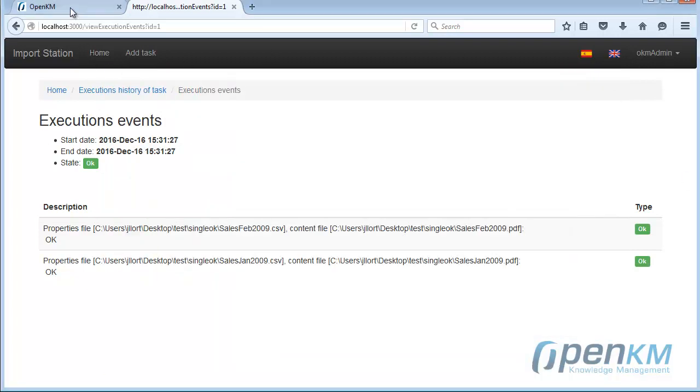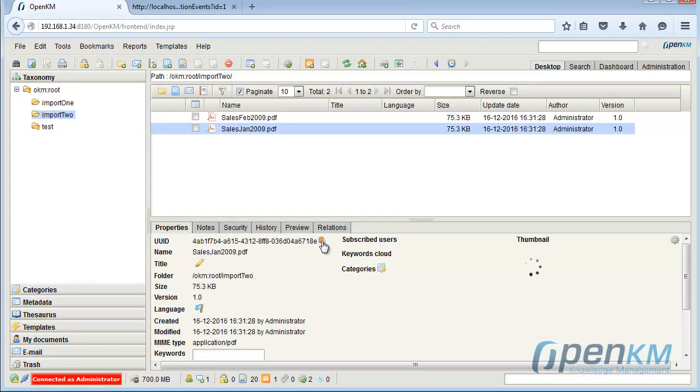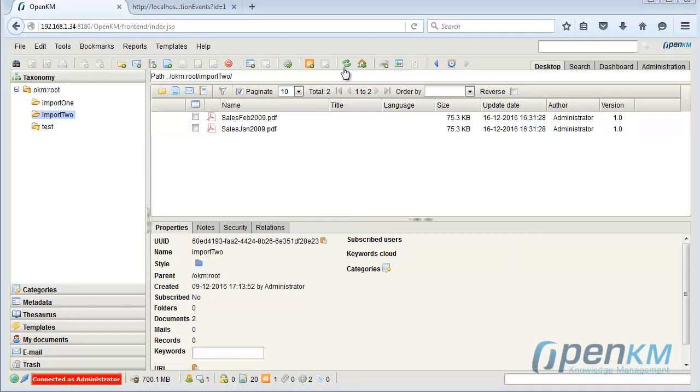We see here that the files that we had before have gone, and now they will appear inside OpenKM. We refresh, and here we see the files with metadata imported.